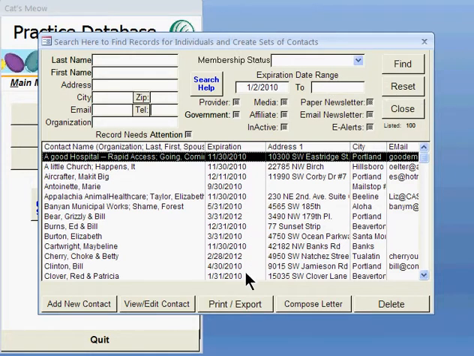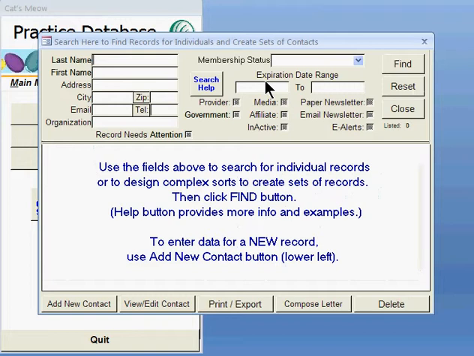It is important, however, to note the word to between the boxes. A search includes the date in the first box, but does not include the date in the second box. The search goes to, not through. Use this to your advantage. Search the month of May by putting in 5-1 to 6-1. June 1st, 6-1, will not be included, but all of May will be.